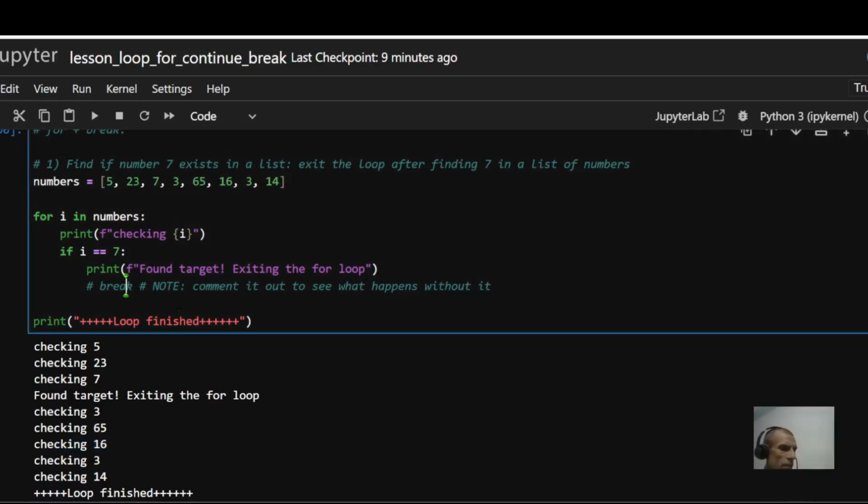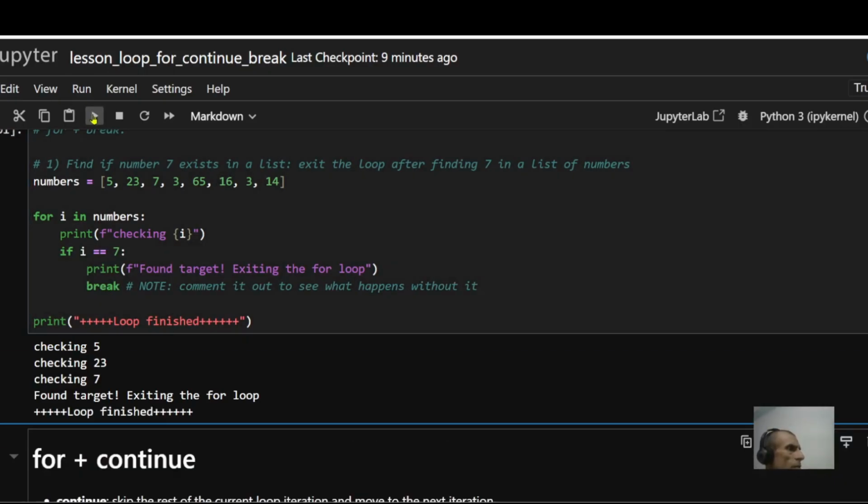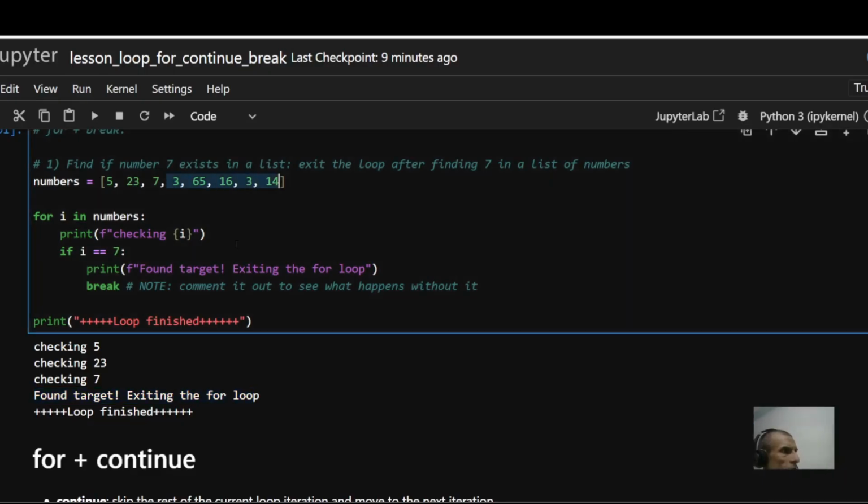Putting back break again, now if I run this, as you can see, it found the target right there and then exited the for loop. So it did not go through the rest of the list.